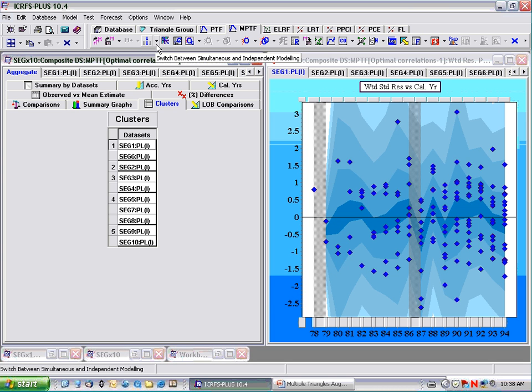with the downward arrow, switch between simultaneous and independent modeling. Let's go there, go to the downward arrow, and simultaneous modeling clusters. So the argument, which we'll show in a subsequent video, is that if you add a parameter to a particular data set, to do the testing properly of that change in trend, you should also add it to any other data set that is significantly correlated with it.